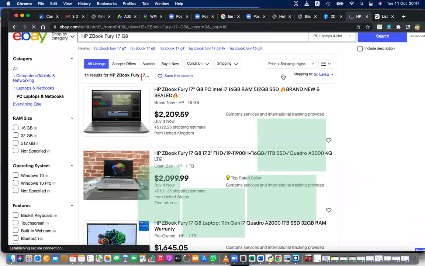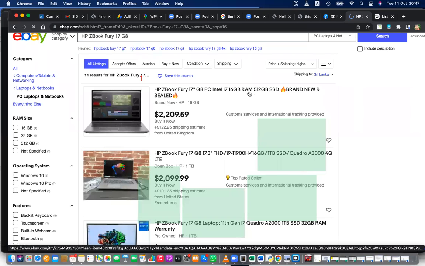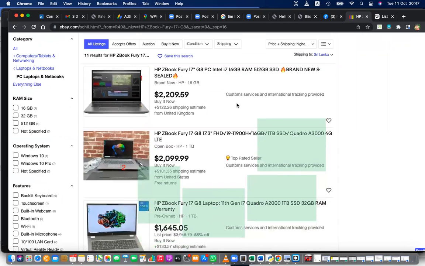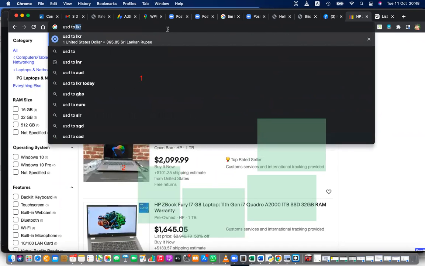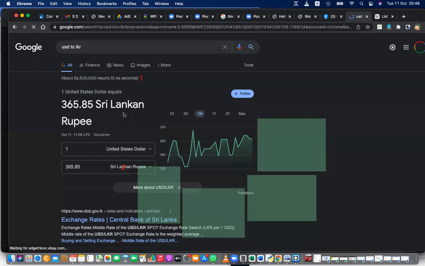This is 16 GB, right? 512 SSD. They are not even selling that version that we saw. But still, the price is around 2000 USD. And with the shipping, 2200. What's the USD rate in rupees? Closer to 800,000 rupees.